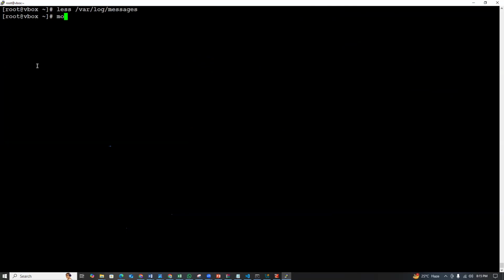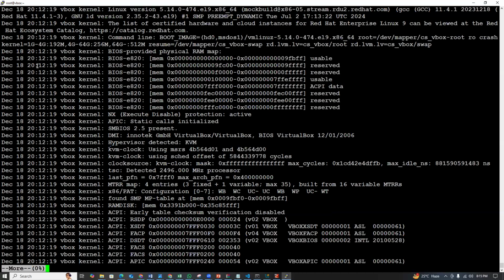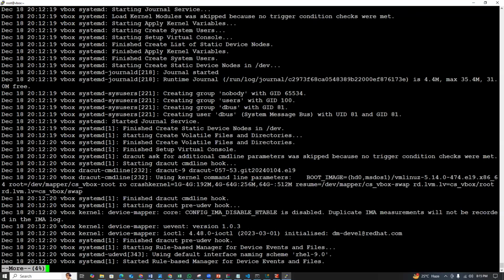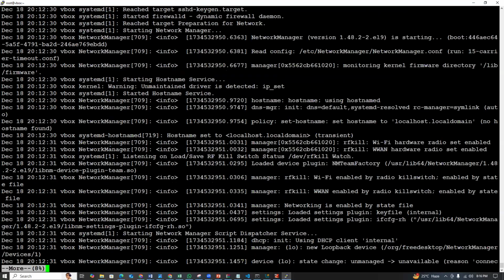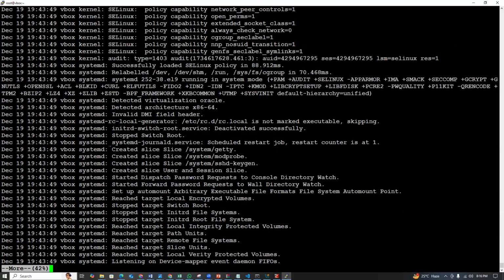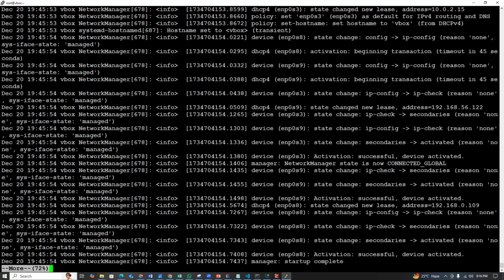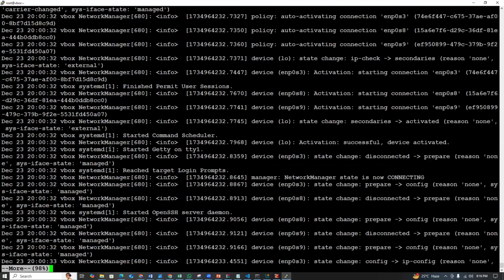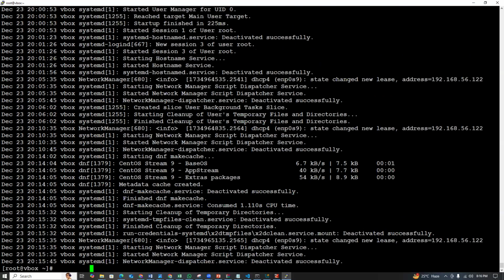So what is the difference between less and more? It's simple, guys. You see the percentage. If you use more, it will display the percentage. If you press the space bar, it shows how much percentage of the file is completed: 17%, 23%, 35%, 40, 50, 80, 90, and finally 100%. The file is completed at 100%. So this is nothing but less or more.